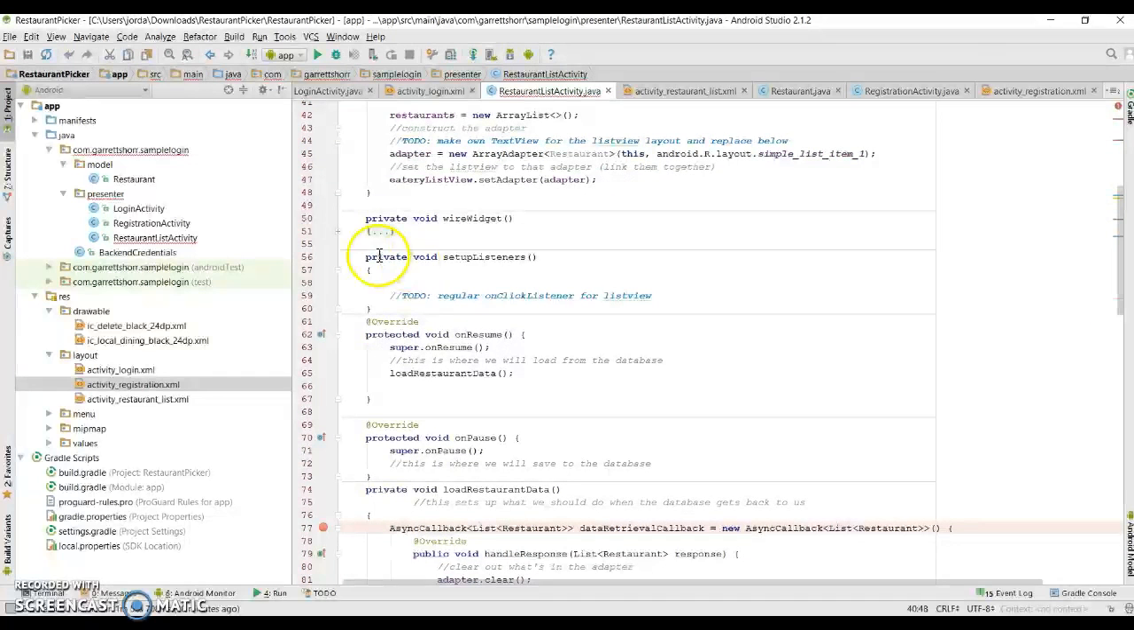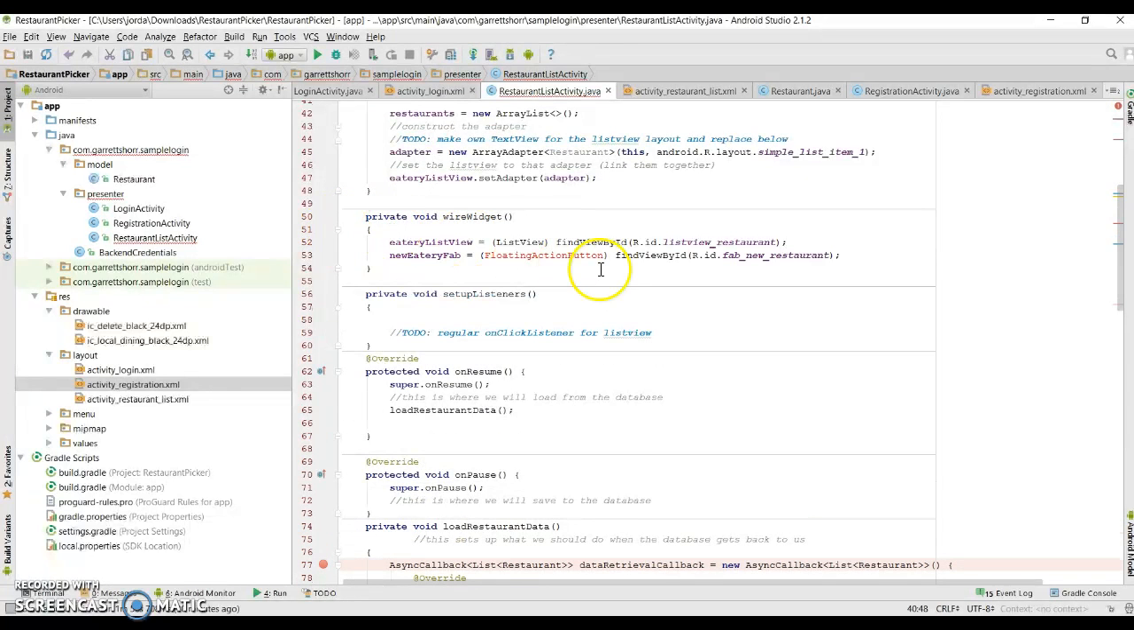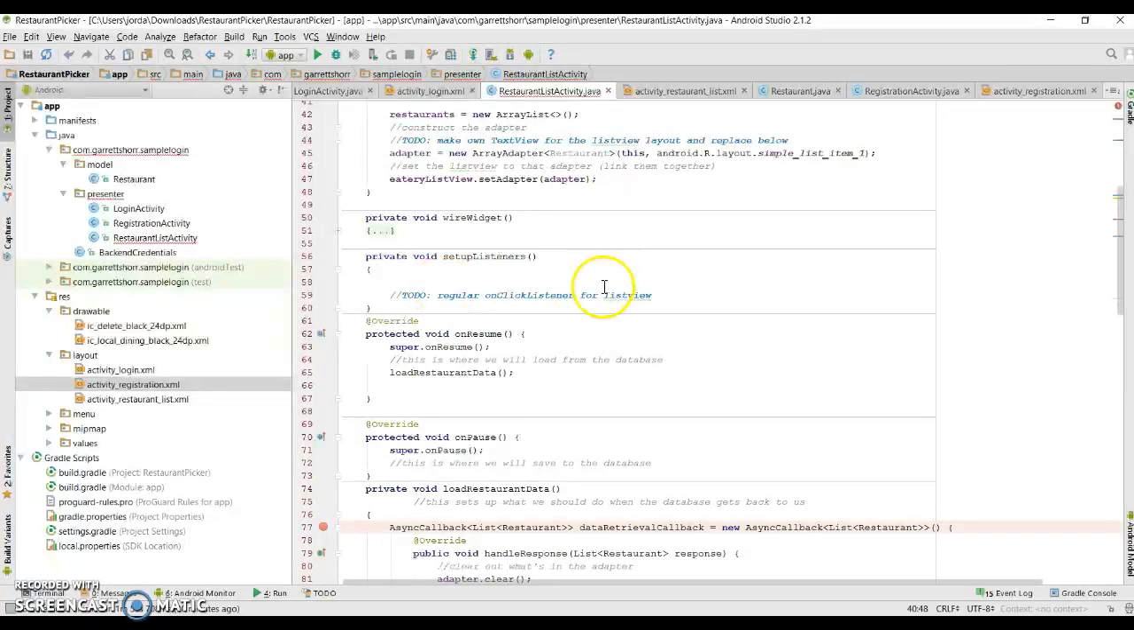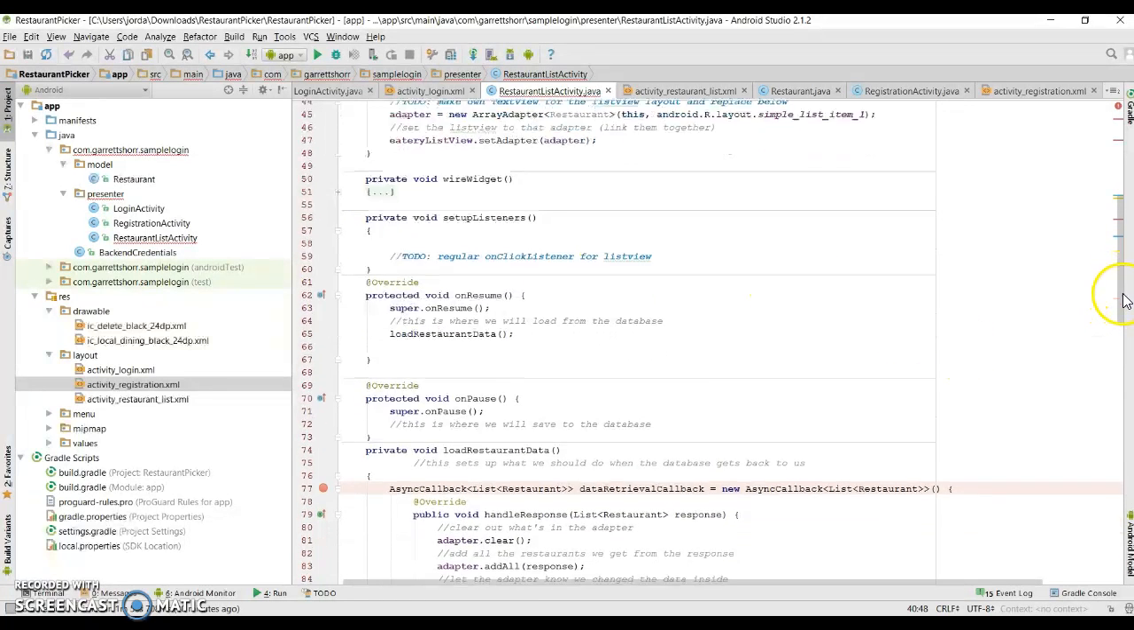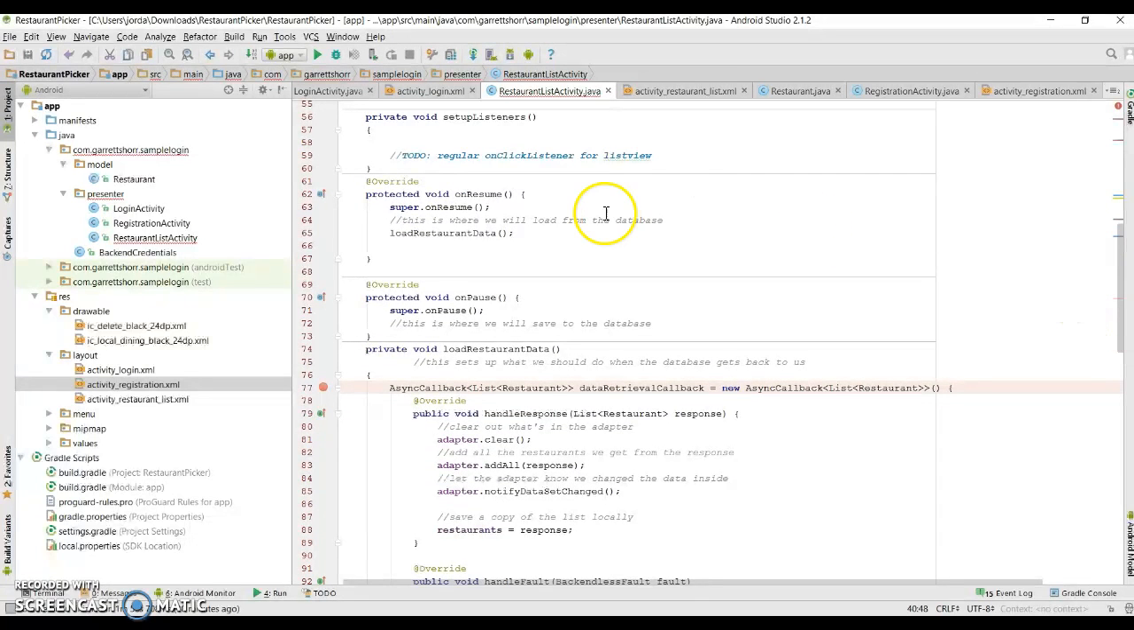I'm not going to go through the wire widgets. There's nothing special going on there. I guess I should show you just so you can see. Setting up our listeners, we haven't done that yet, which we will do soon. Okay, so this is on resume. So if you pause it and then resume, we're going to load the restaurant data that we had before, which we will go down here to see.